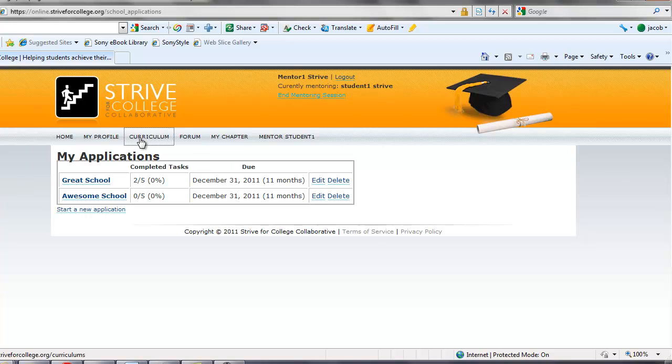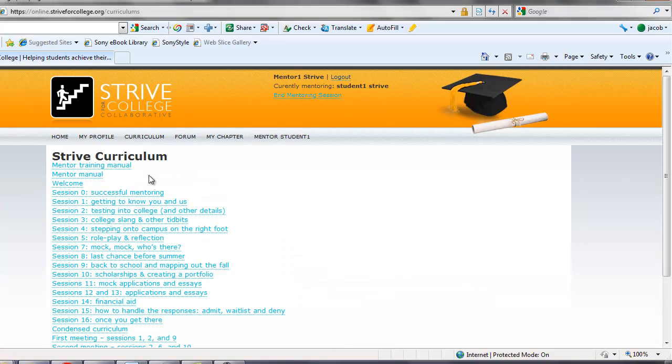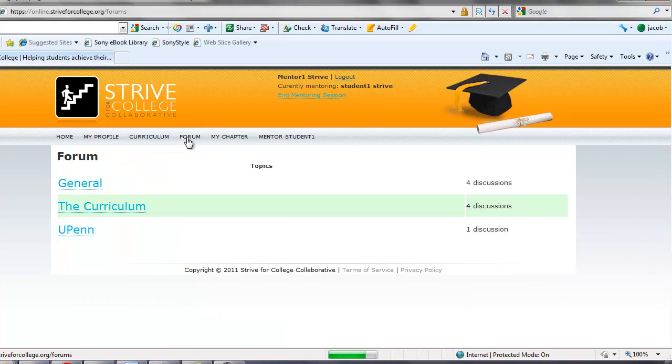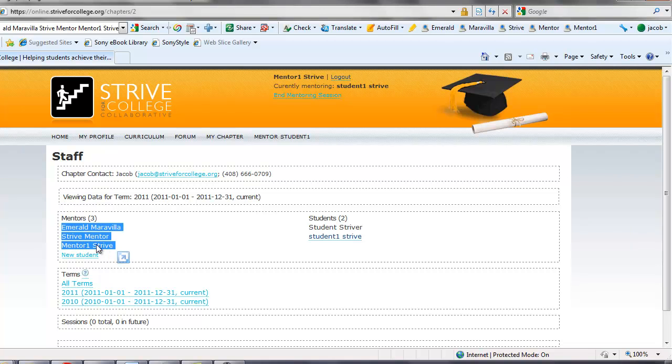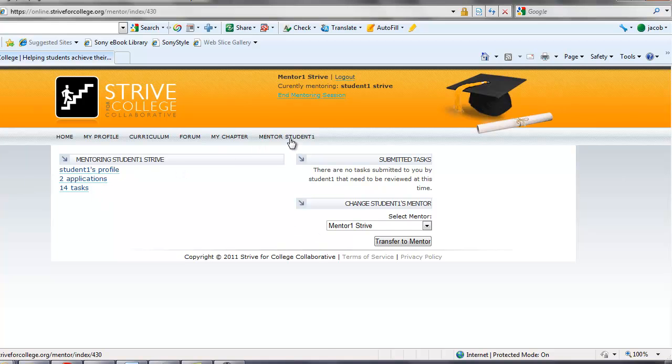So there's also a curriculum button, although this is outdated. There's a forum as well, where you can create discussions. There's also my chapter, where you can see a list of other mentors and students. And you can see that you can click on Student 1's drive, but Student Striver you cannot click on because that one is actually associated with Strive Mentor. So you can only view your students. And it goes back to this page. That's the same as clicking up here.